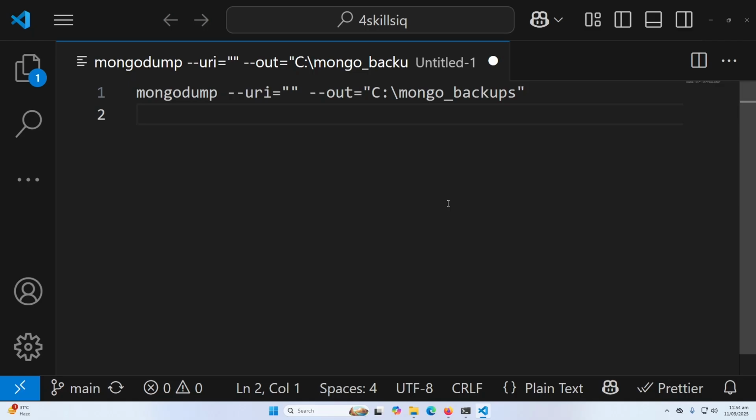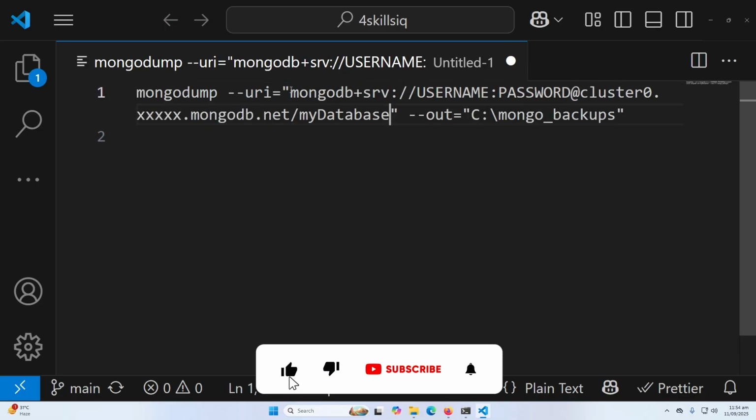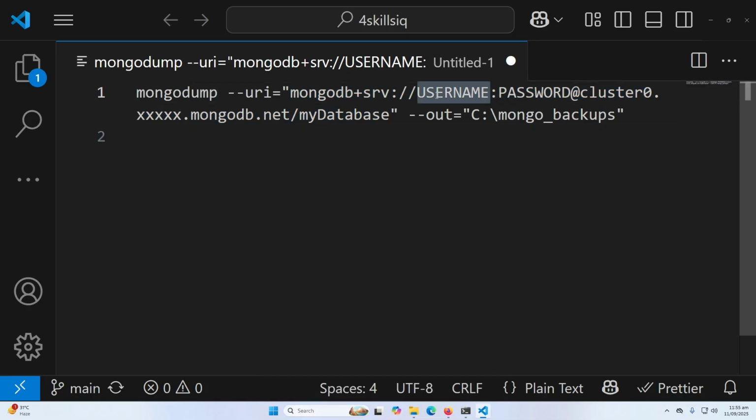Okay, then this is the last thing you need to focus on. You will type this command in your command prompt, mongodump --uri= and in these double quotes, you will actually paste your MongoDB URI. That will look something like this. Make sure to replace your password and username in these places. So you need to paste your correct MongoDB URI, okay?